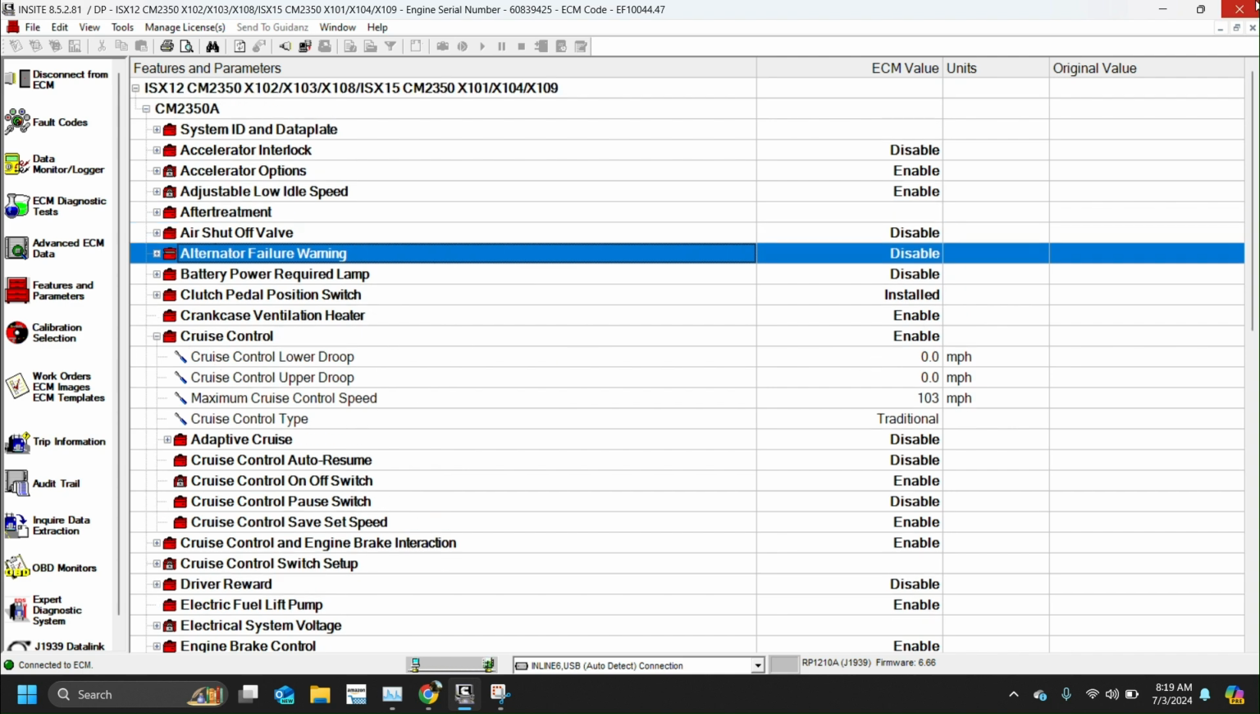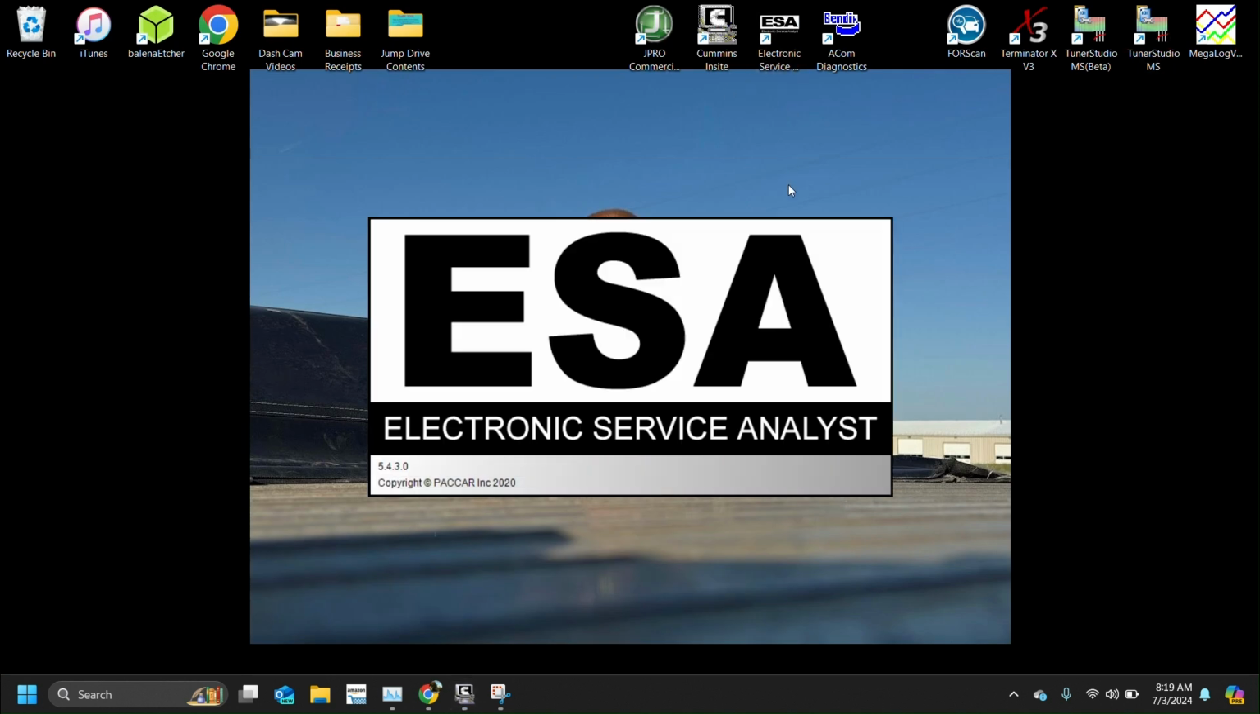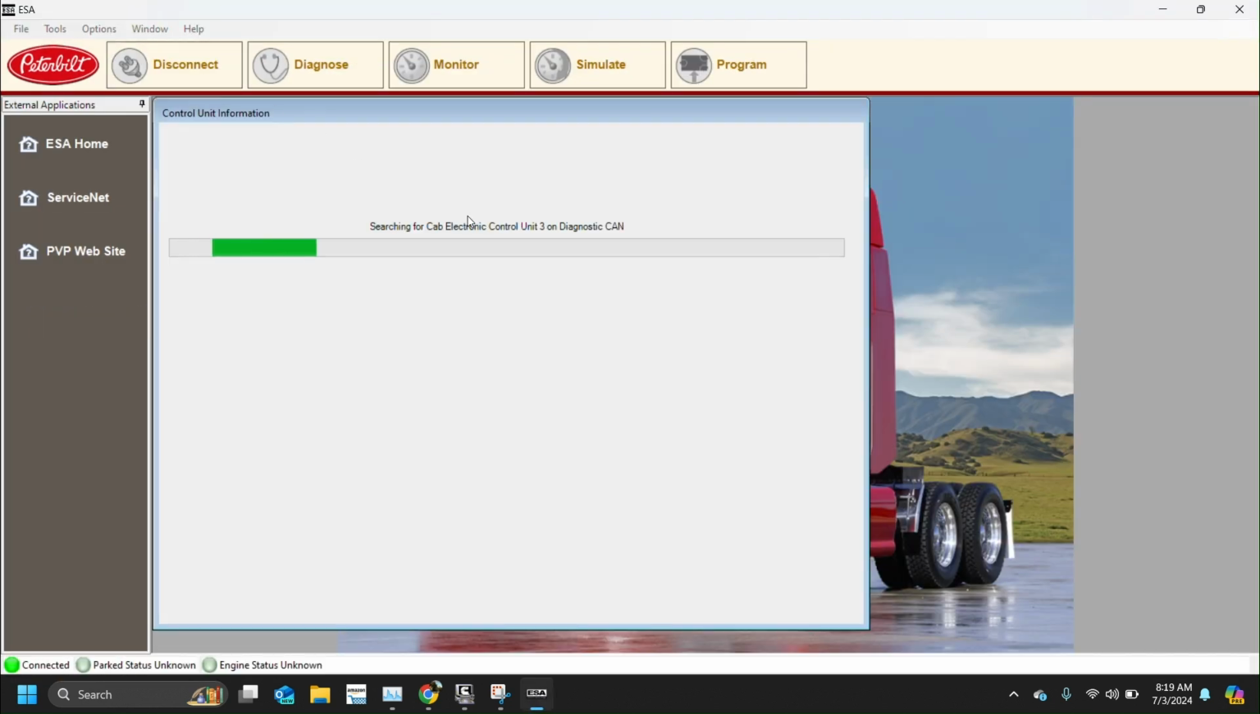So the second half of getting your adaptive cruise control shut off is you're going to come over to ESA. Going to connect here, let it do its thing. It's going to search for all the different modules that are installed on the network. And for those that you don't know, ESA does everything on the body side. So it's a cluster, body control module, and HVAC.